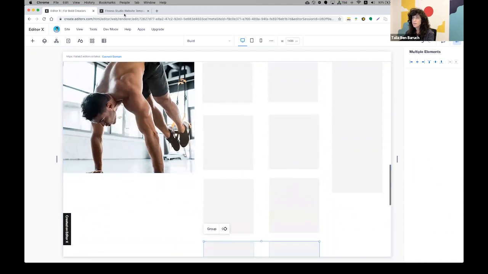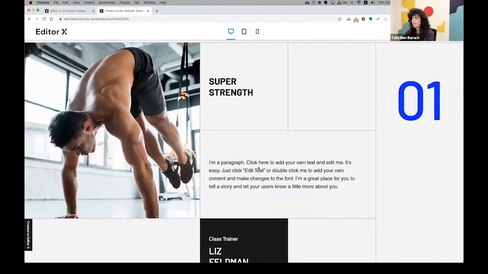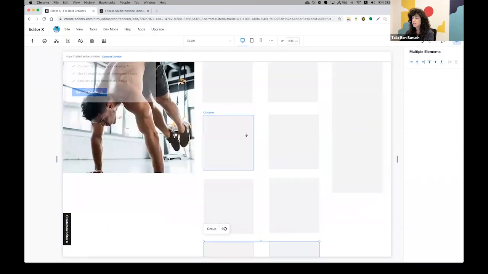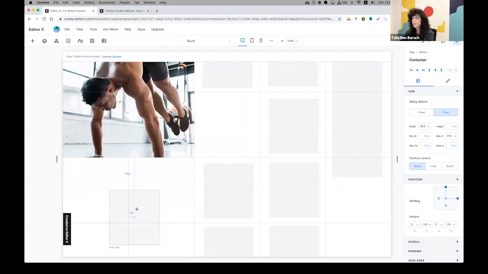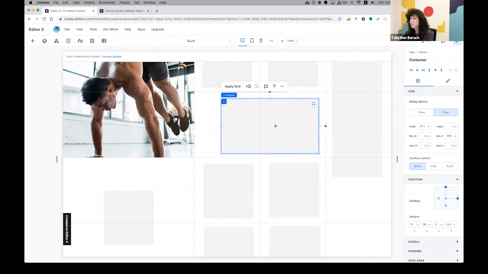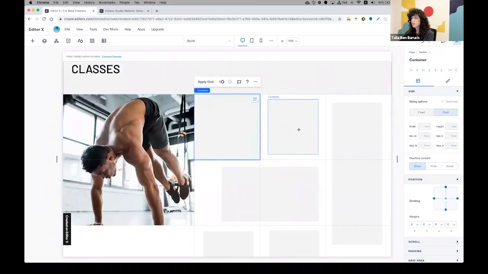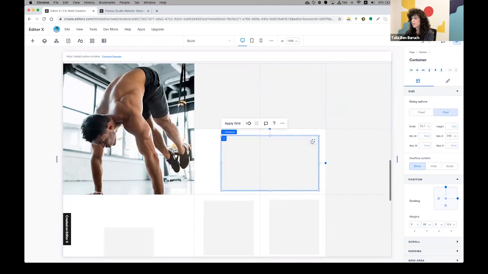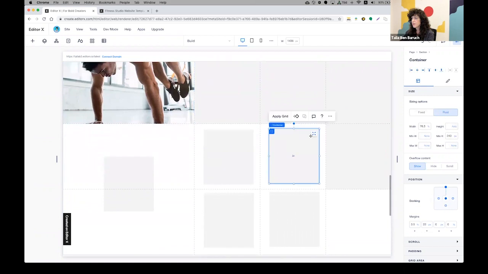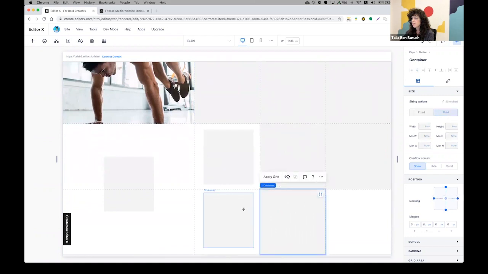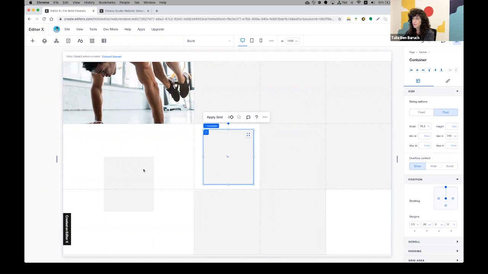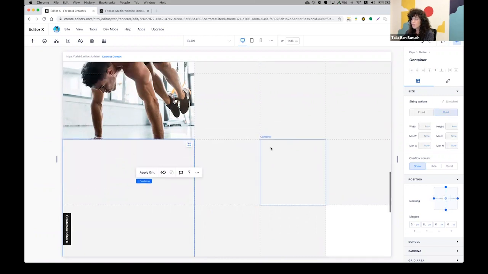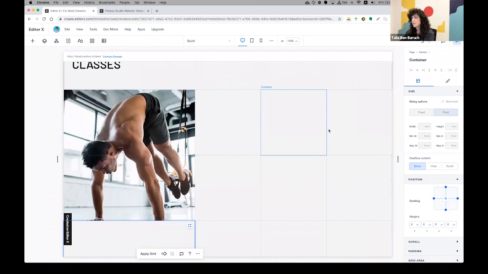Okay, so in my section, I have the paragraph spanning over 2 cells. So I'm going to move this container over here. And using the handles, I'm going to stretch this one over here. And now I'm just going to stretch all of my containers like this. And this one as well. And now I'll go about and add my elements.